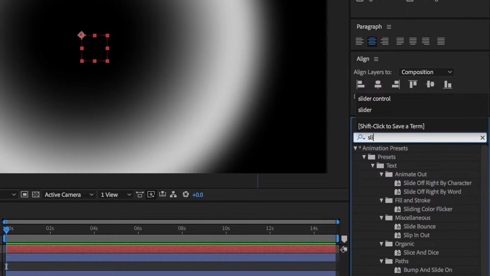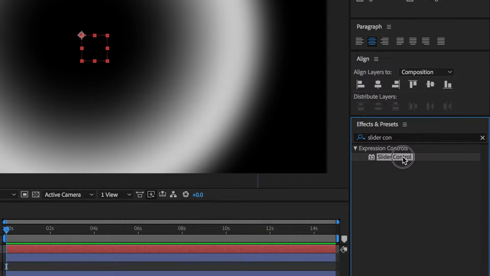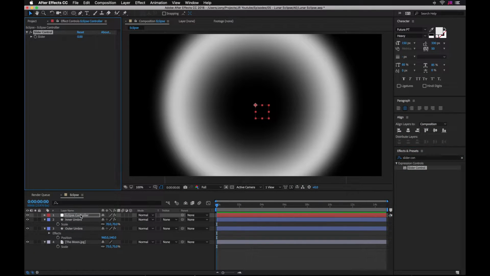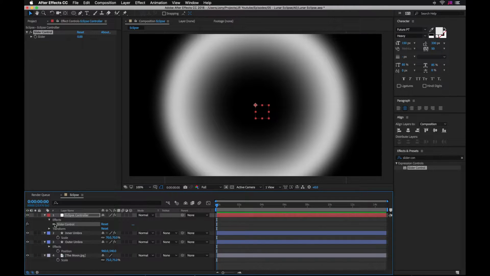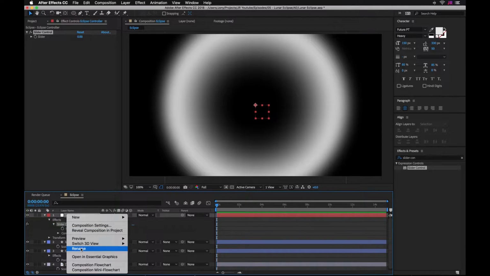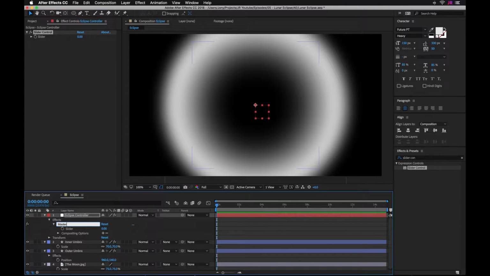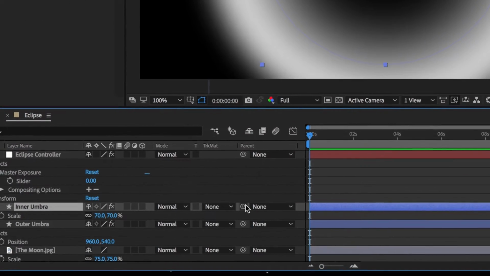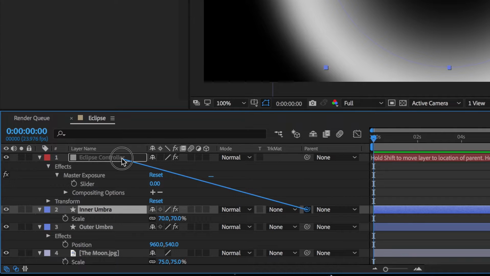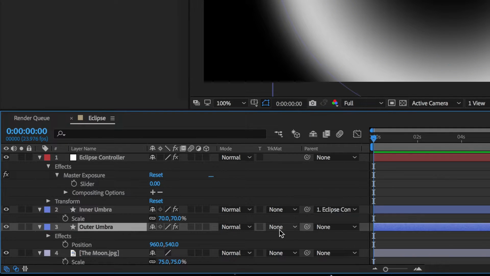Then on the null object, we're going to add an effect called Slider Control. Now our goal is to get to the point where we can control the movement of the eclipse just with this null layer, as well as the exposure of it with this slider control. Let's go down to our slider control and rename it Master Exposure. So the first thing we're going to do is parent these shape layers to the null layer. So what we'll do is go to the pick whip icon on our inner umbra layer and drag it to the eclipse controller. And we'll do the same thing for our outer umbra layer.